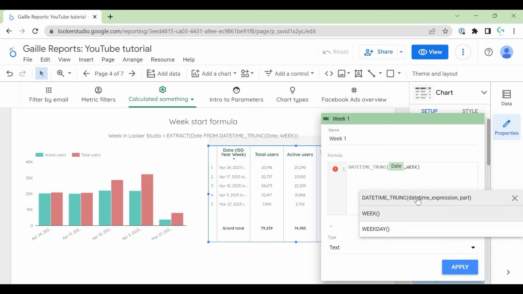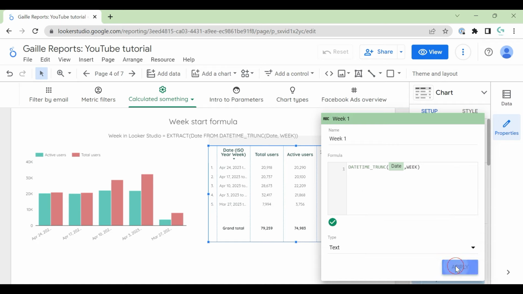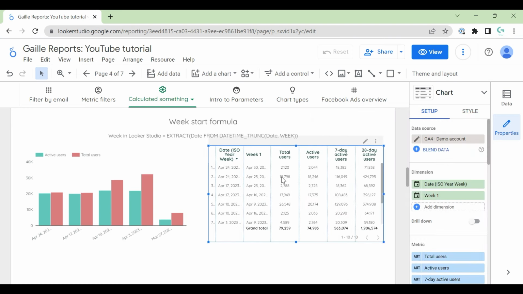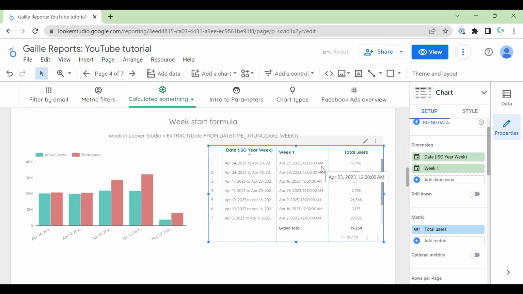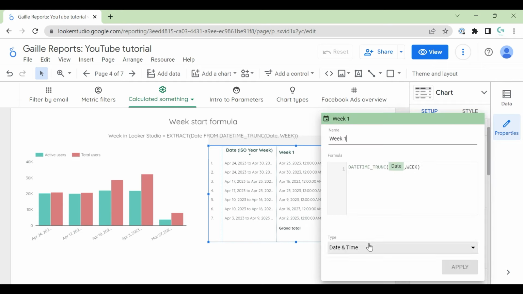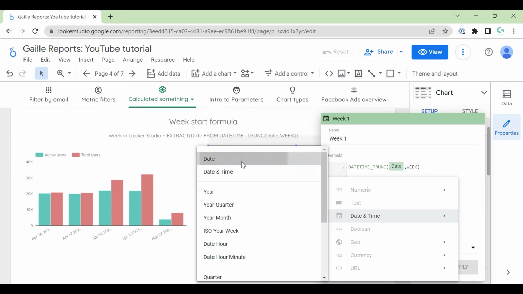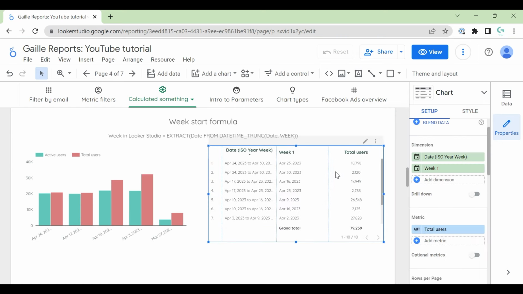So I extract week. Let's see what we'll have here. I will remove columns so that we have more space for our field. So it already looks a bit better. You can see that we have weekday, the first day of the week we have already here, but we have some time. What we can do here, we have date and time. Maybe we can just use the date field here, change type to date, and it already works. So we can stay with this formula and it will be already fine.